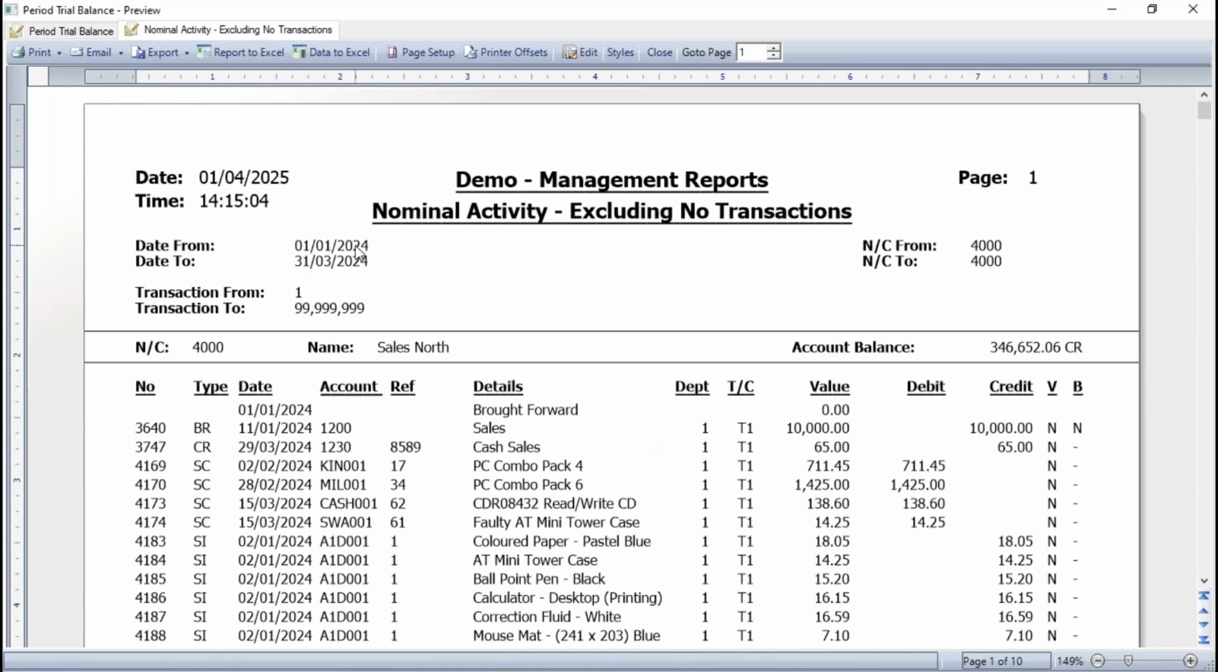So it's running it from the start of your financial year up to and including the end of the month that you specified. So I ran mine up to the end of March 2024. So it's running it for that date range. Here's a list of the transactions.